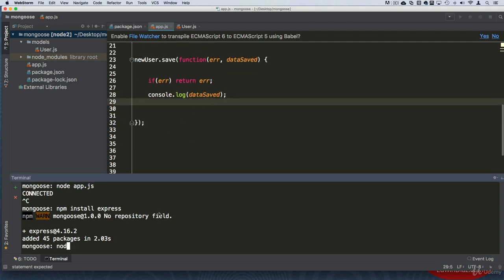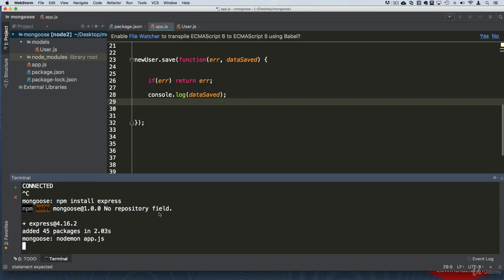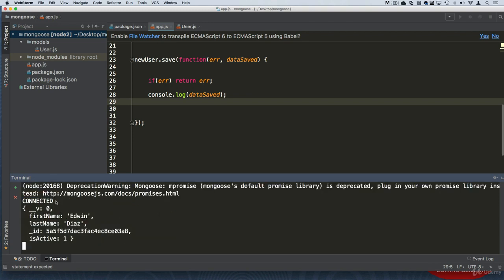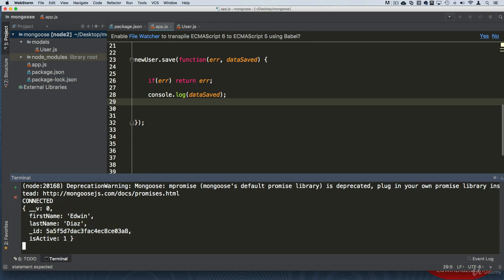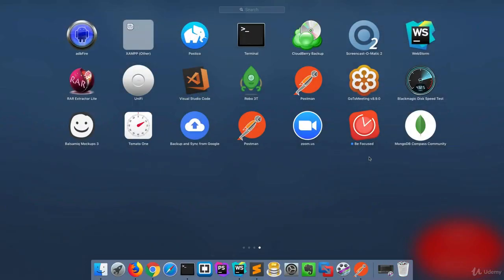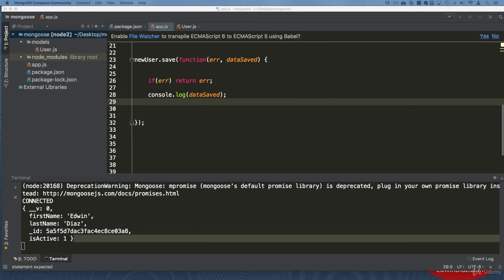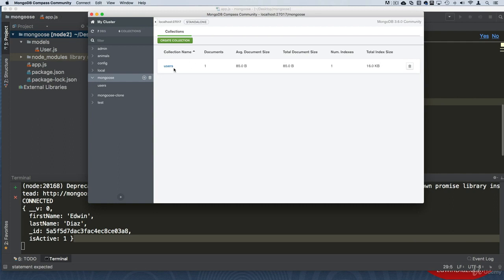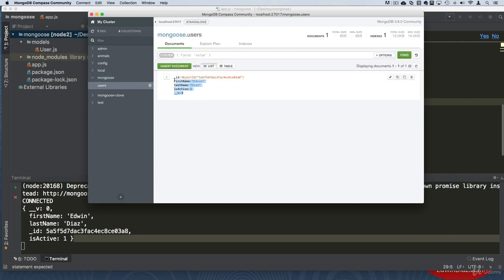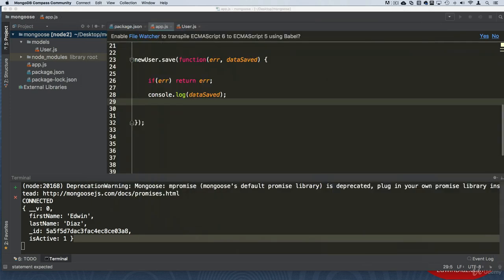Now let's turn our app on, nodemon app, enter, and now you can see that it says connected and we got the data back here, okay? So now if we go to our Compass, we can check on the Compass, turn our GUI on so that way we can see it. I'm gonna go and connect to it. And you can see that we have a collection or document here with our data. Our data was successfully inserted.